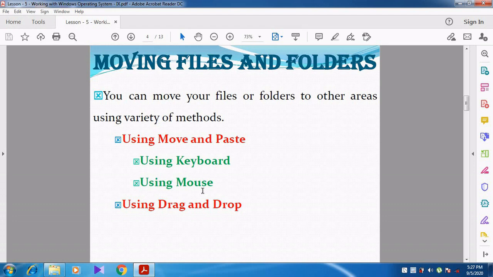In the last video we discussed renaming and how to create folders, how to rename folders, and the ways to rename. Now we are going to see how to move files and folders. So, moving files and folders.